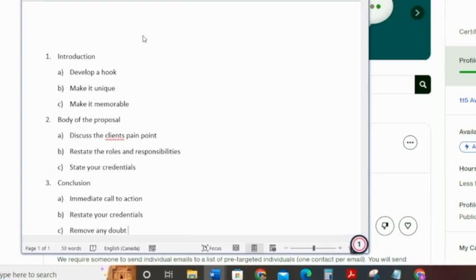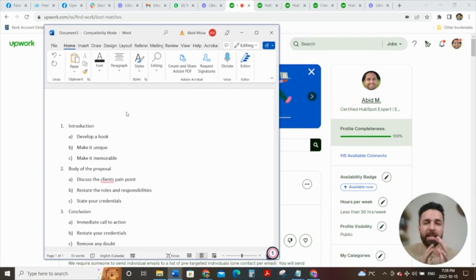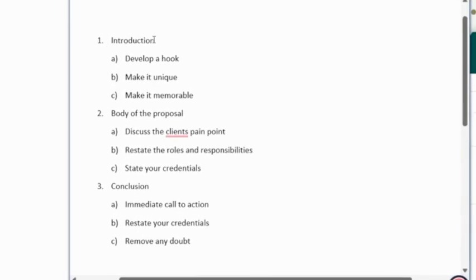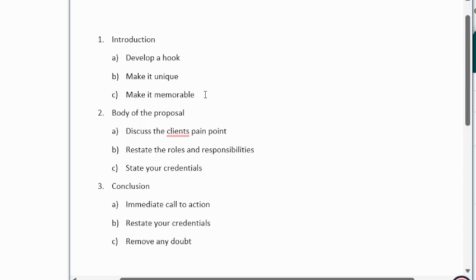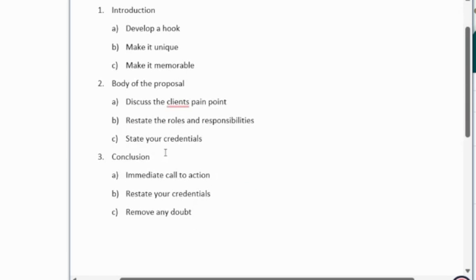You want to make sure that in any situation where the client might think in their mind tomorrow that maybe this person doesn't align directly with me, or maybe something is not right, you remove that doubt immediately, and you do that in the conclusion, because that's the last thing they're going to read. So keep that in mind. Again, your introduction: develop a hook, make it unique, make it memorable. Body of the proposal: discuss the client's pain point, restate the roles and responsibilities in the job description, state your credentials. And number 3, your conclusion is an immediate call to action, restate your credentials, and remove any doubt.